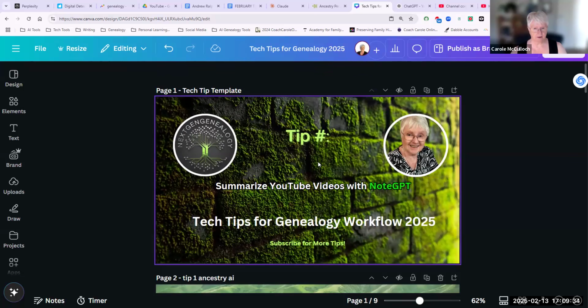I can use this template now to work through the next set of tips. I simply duplicate this by using the duplicate page and then filling in the tip number and the title. That's very simple for me to create these thumbnails on the go as I'm creating the video tutorials.